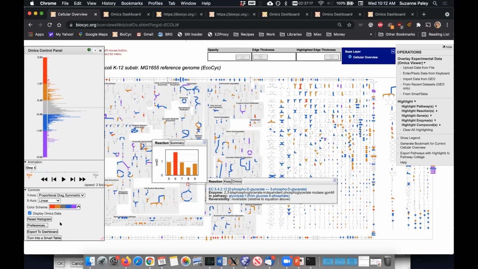Is it possible to identify metabolites from mass spec data directly? No, our software does not do metabolite identification.